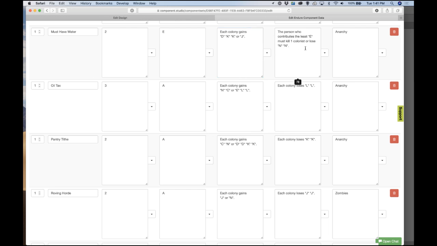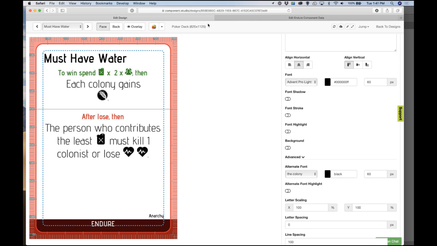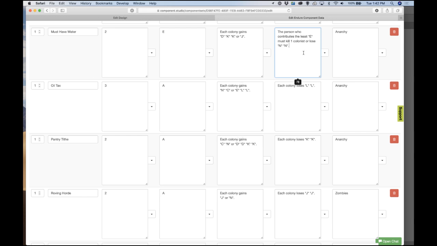and the person who contributes the least, and so yeah, I want everybody to have to suffer with this. So this shouldn't be this. We should have it, I can refresh here to show my new win condition. After you lose, then the person who contributes the least. This should be, yeah, let's get rid of this.